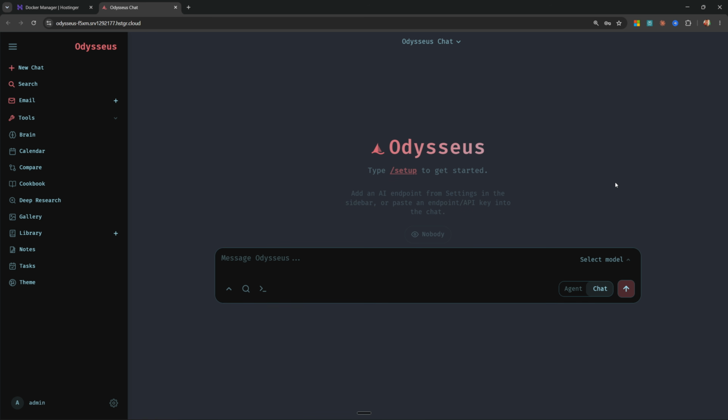Beautiful. Now we've got Odysseus running in the cloud and we can access it from anywhere, but we can't select the model yet. So this is a bit of a problem. How can we connect the model to this VPS?